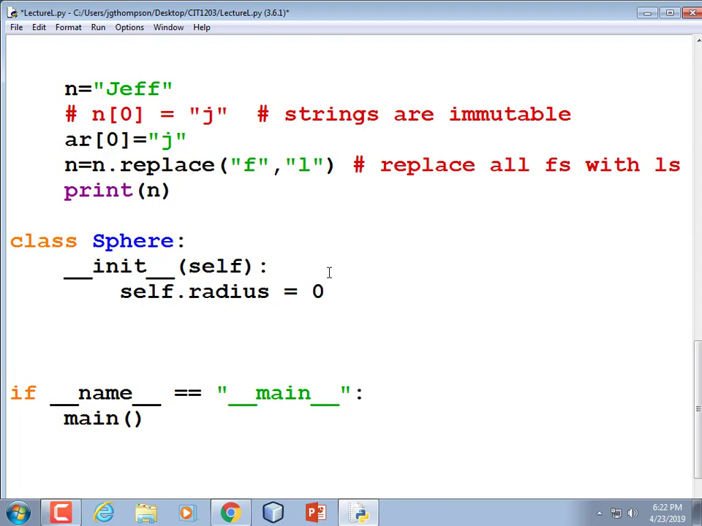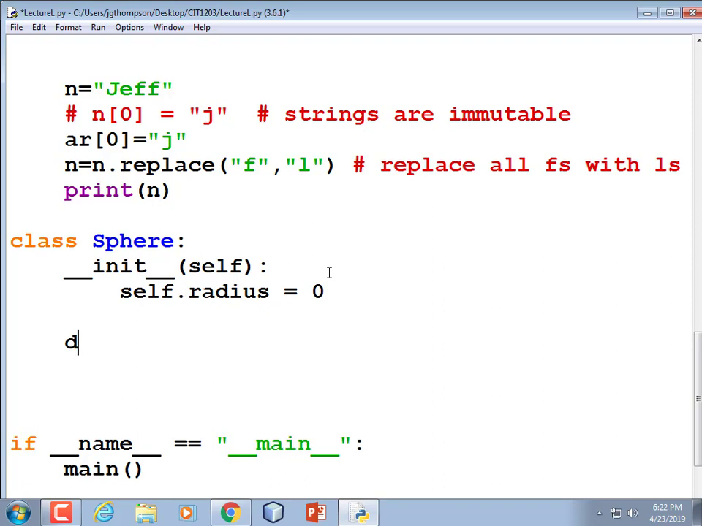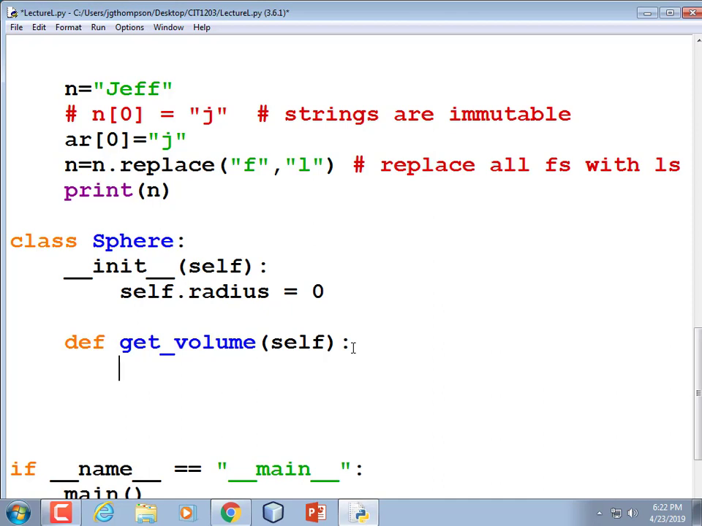Now we might want some functions. We might want a method that'll return the volume of that sphere. What is a method? It's a function that's attached to data. It's part of a class. So def get_area, or get_volume. And every function we add to this class has to have this self reference, just so that we can keep track of the data that's involved in it.